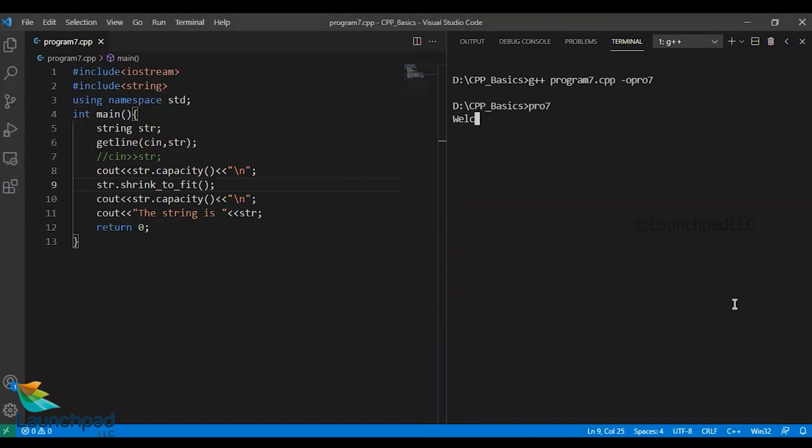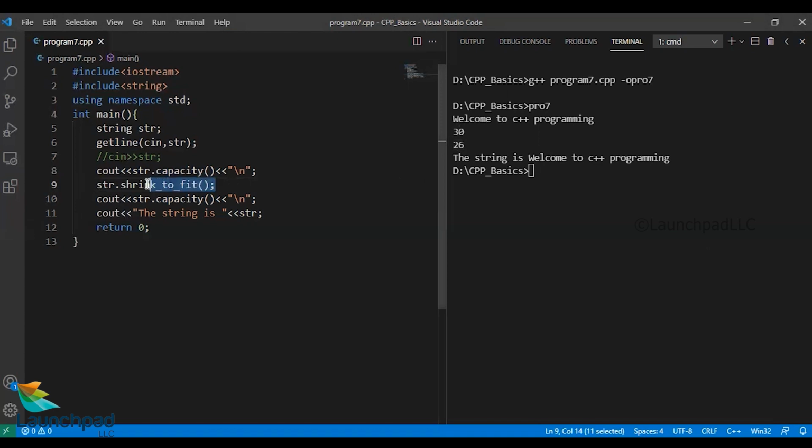And we have to provide the string here. So welcome to C++ programming. And the length of this string is 26. So when I print the capacity, we know it prints 30 in the first line. And in the next line, the capacity has come down to 26. Now, what the shrink to fit function has done here is it has cleared the unused memory blocks for this particular string so that the memory is managed in a much more effective manner when compared to character arrays. So it is a dynamic memory management method.